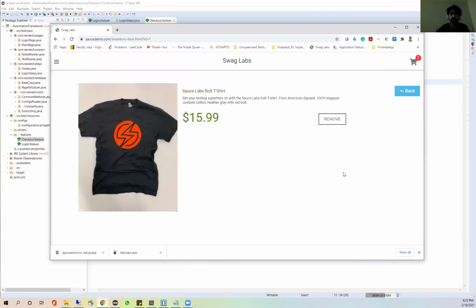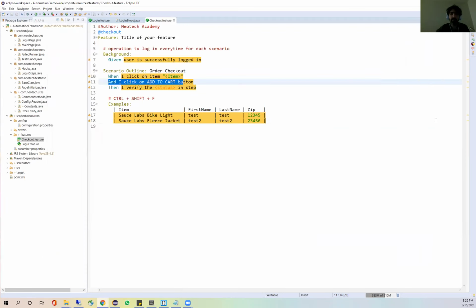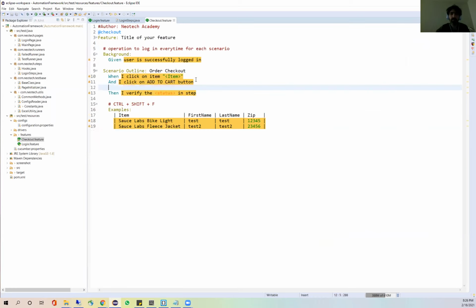Now, let's go back here. So after we do this, what is our next step? We want to go immediately to cart here. And after we go here to this cart, so basically we want to go to the shopping cart. Let's create another step. Let's keep the then step because we're going to need it. And I click on shopping, let's say shopping cart. Let me write it in lowercase.